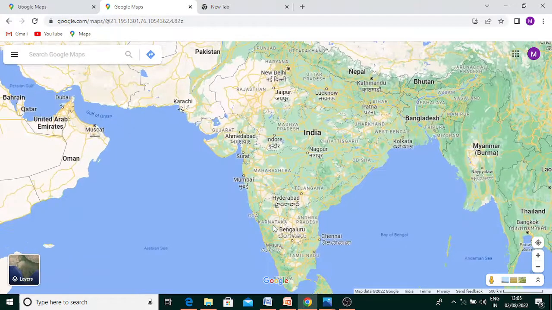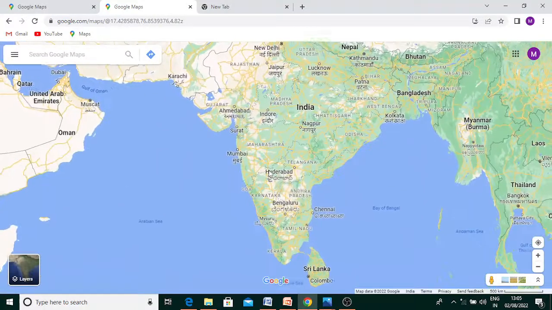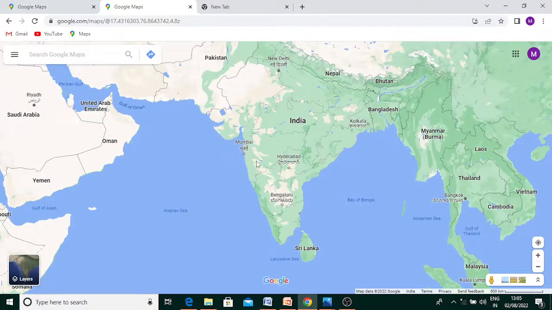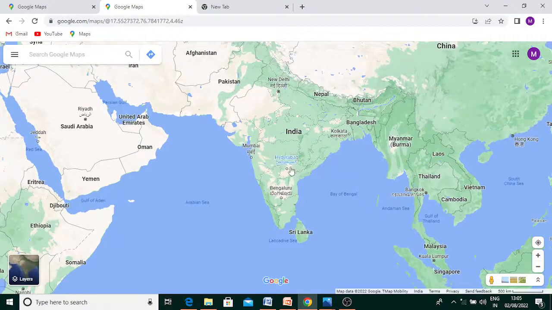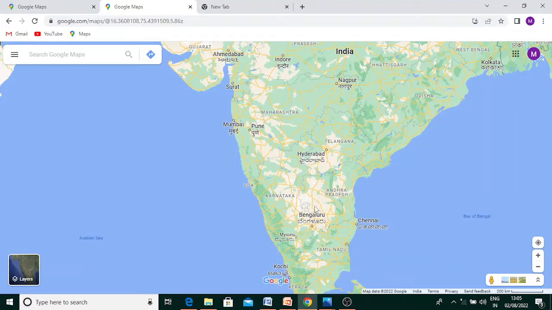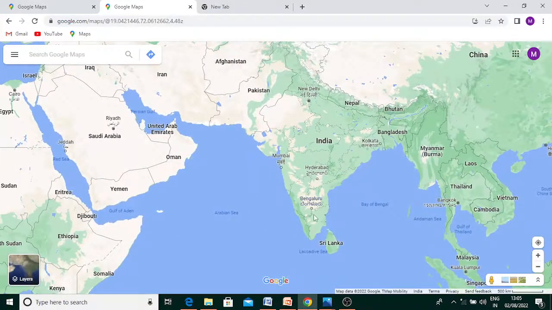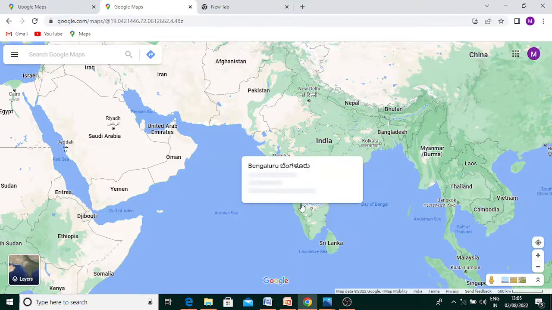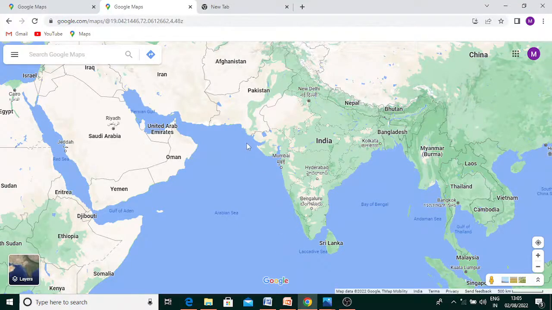Next is Karnataka. Karnataka shares its border with Maharashtra, here Goa, here Telangana, and then Andhra Pradesh. And this side Tamil Nadu, and this side Kerala. After that, Kerala. Kerala shares its border with Karnataka and on this side Tamil Nadu. And one thing you can see, all of them from Gujarat to Kerala share a border with the Arabian Sea.